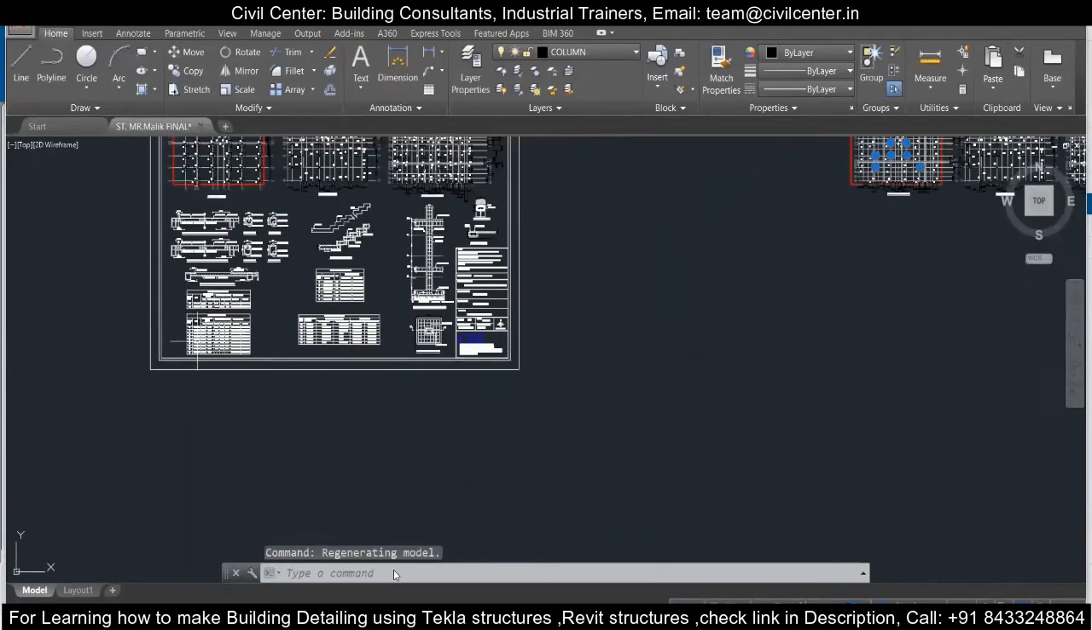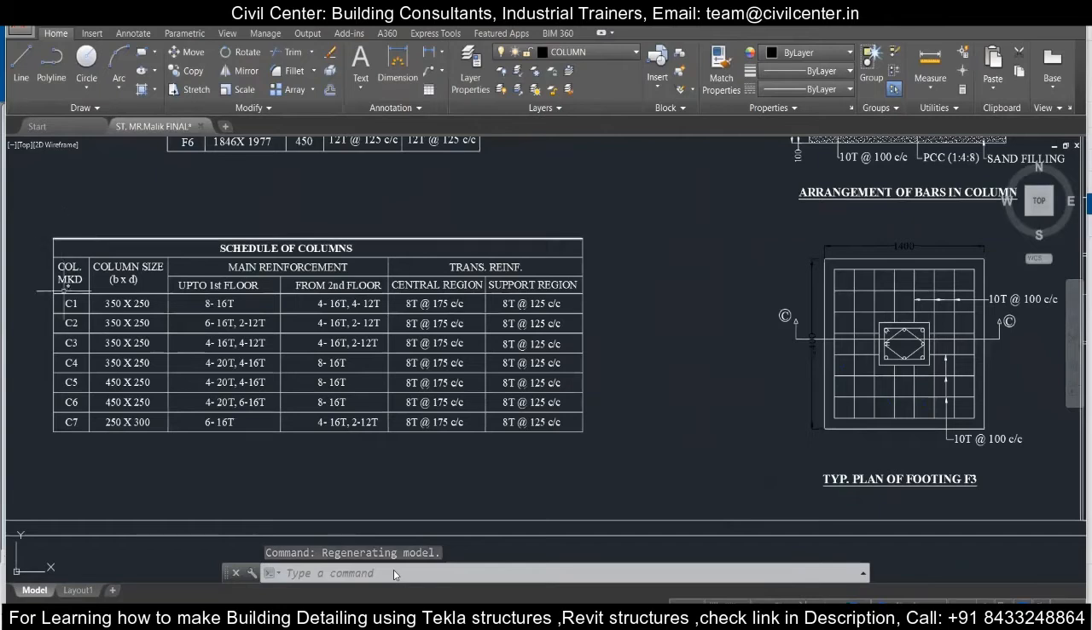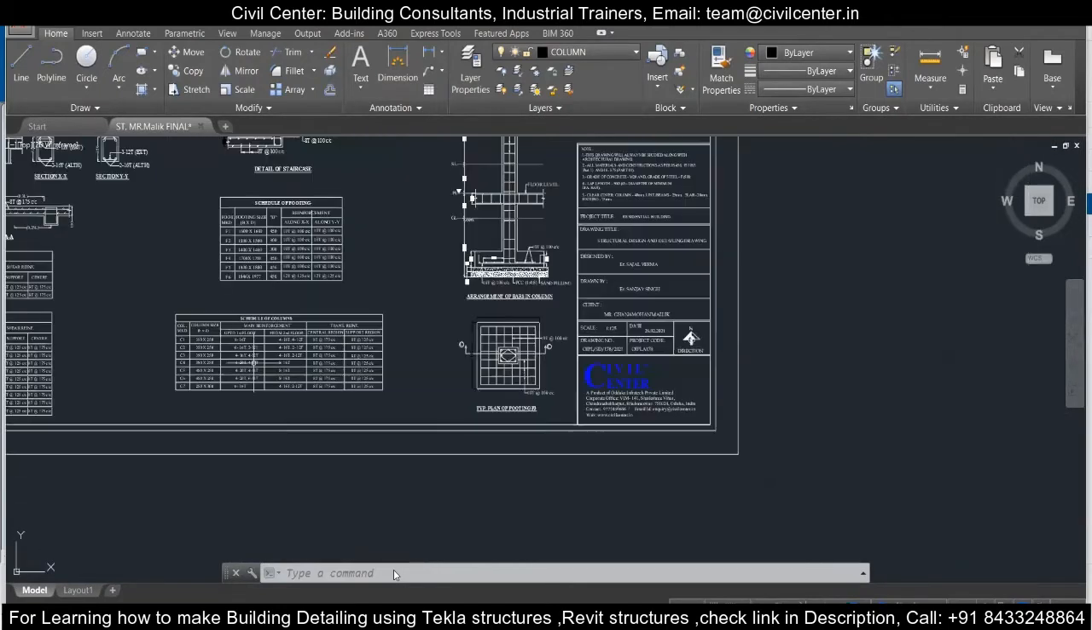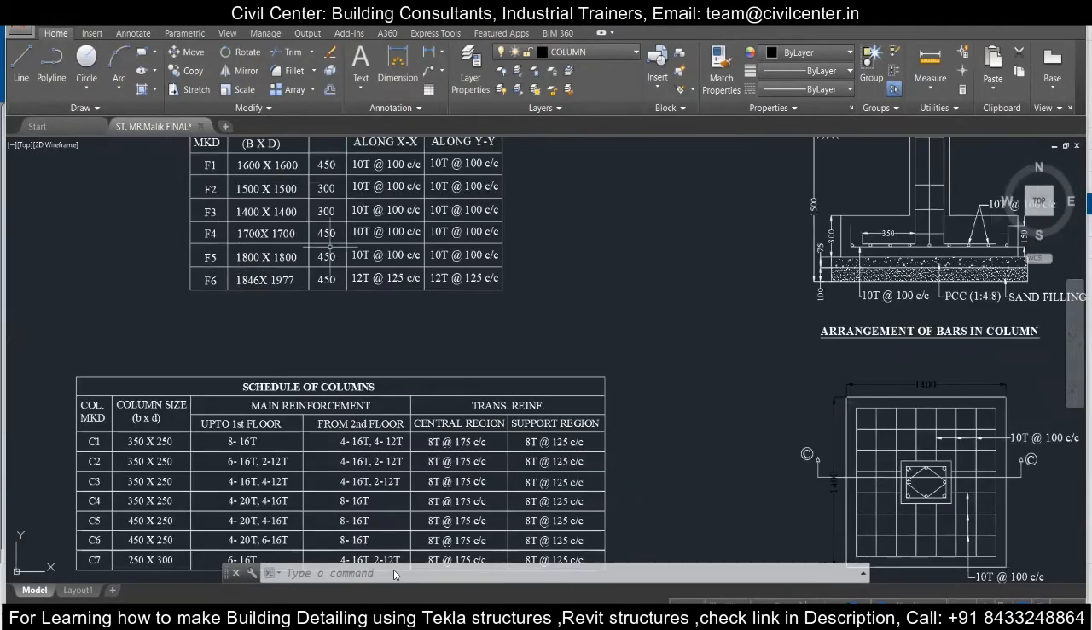So what are the things that we need to consider? First, the type of column and the type of footing beneath that. Then we will go for the specification of the column, and in specification while modeling you have to consider just the sizes of the column and the footing.